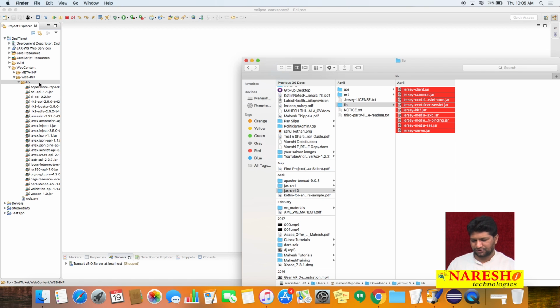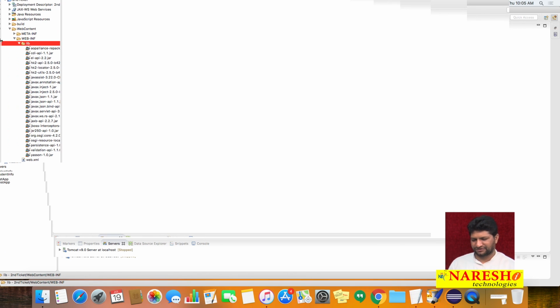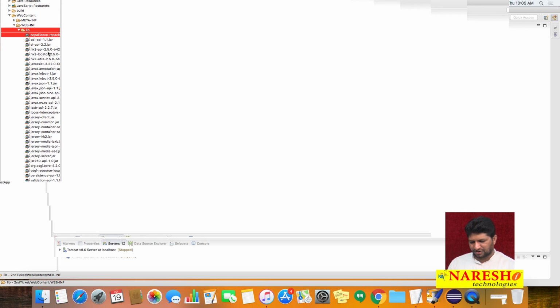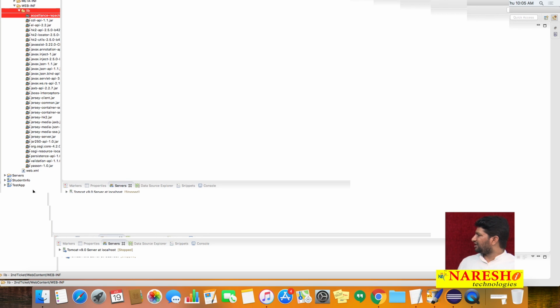Into our project lib folder, we'll place the jar files, and I hope you are aware of this. Only if you place the jar files in the lib folder, we cannot access the classes from these jar files. You can access the classes from these jar files only if you add them to the build path, right?